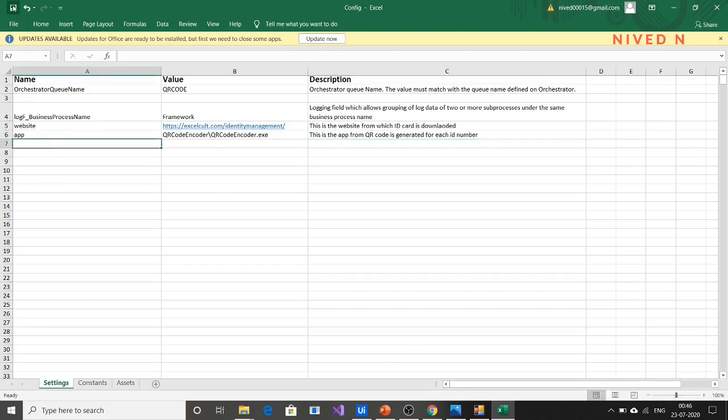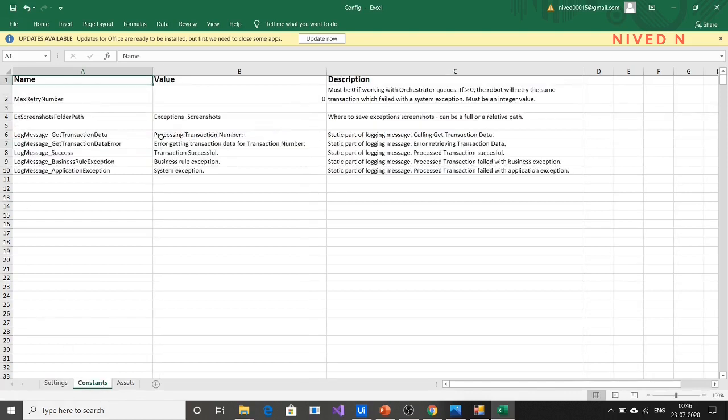After that, click on save and then go to the constant section. In the constant section, we want to specify the maximum retry number, which the system will retry in the case of a system exception. Since we are working with queues, and while creating the queue we specified the maximum number of retries there, we don't need to specify it here. You can give it as 0 itself, since our transaction item is a queue item. So just click on save and then minimize it.